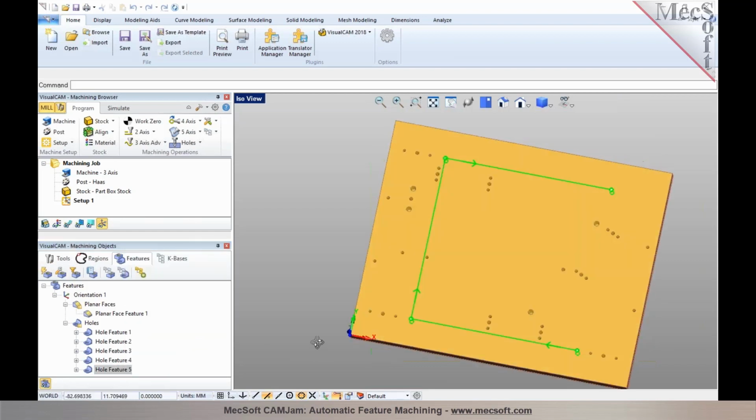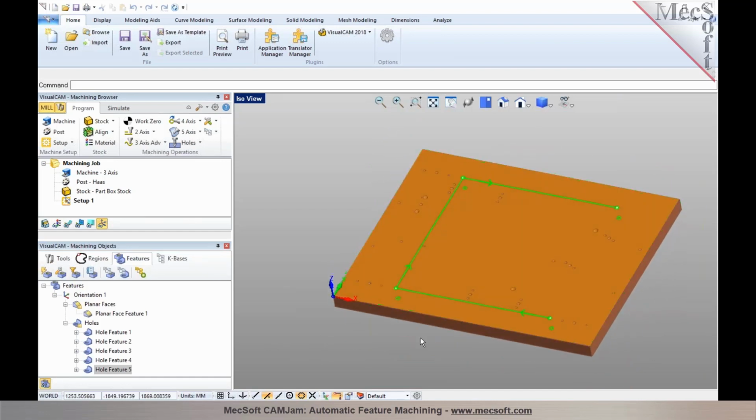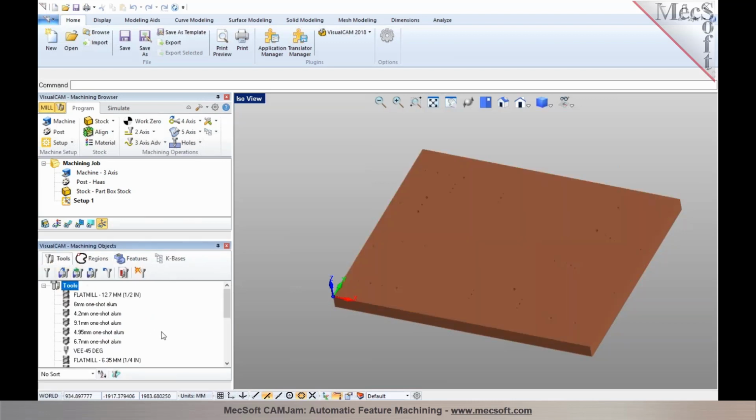Now once you have these features identified, we would like to go ahead and automate the process of programming the toolpaths on it as well. Now before I select automatic feature machining, I want to point out that we have a library of tools that are loaded on this part, and you can see that we have tools of different sizes in here. So we have tools of sizes that would match the hole diameters. We have 6 millimeter, 4.2, 9, 4.95, and 6.7. So basically we have drill tools that have the same diameter as the hole diameter.